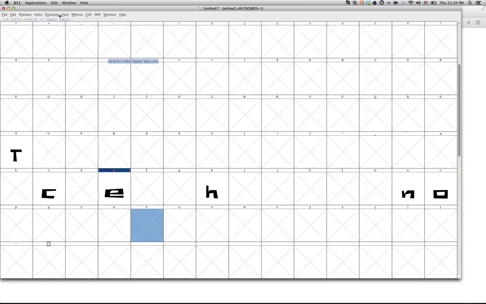Hi, my name is Dave Crossland, and I'm going to demonstrate class kerning in FontForge.